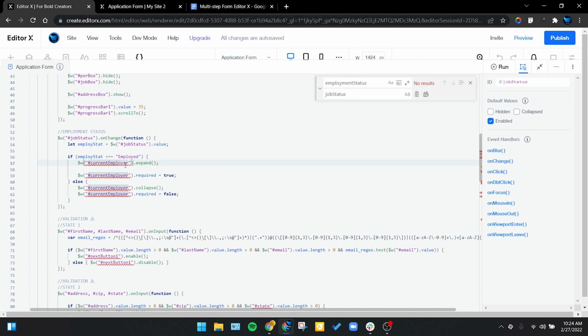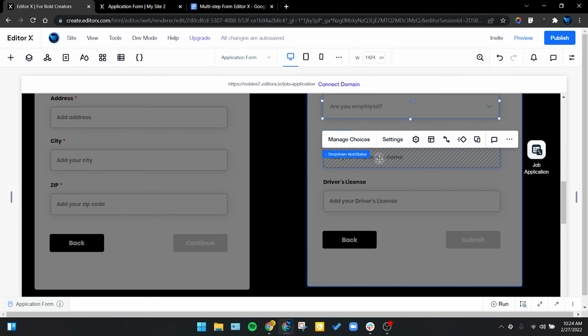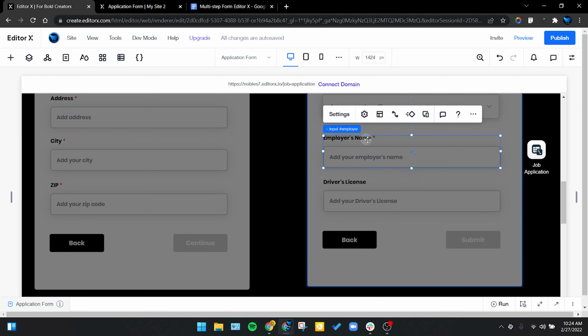And over here we have the current employer. Again, this is from the job details form, and I named that the employer.